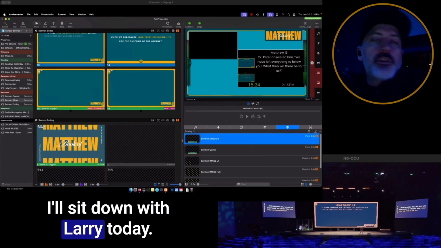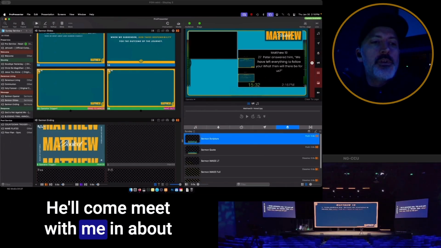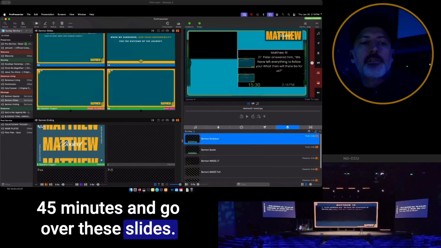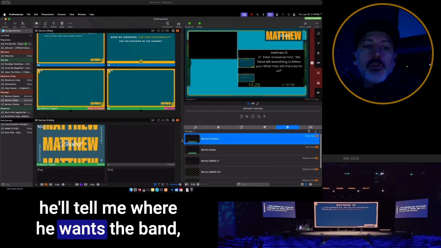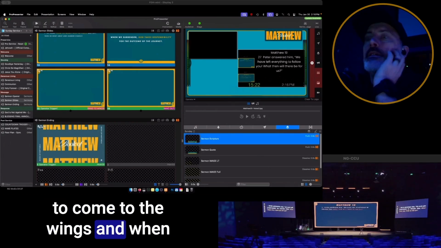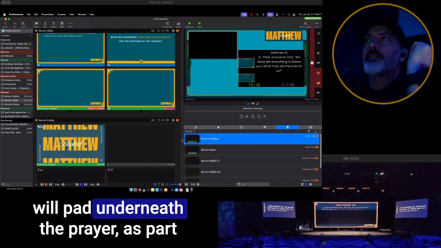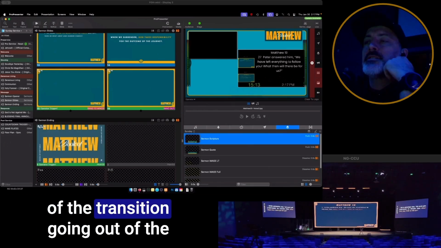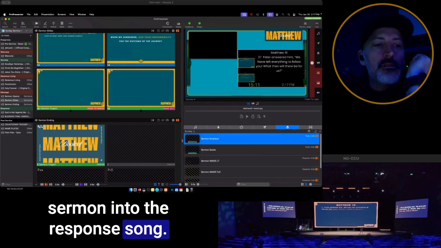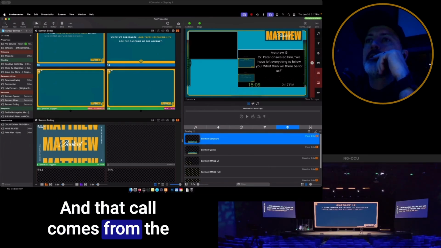I'll sit down with Larry today. He'll come meet with me in about 45 minutes and go over these slides. He'll tell me where he wants the band to come to the wings and when he wants them to officially come out on the stage. Usually the band will pad underneath the prayer as part of the transition going out of the sermon into the response song. And that call comes from the operator here.